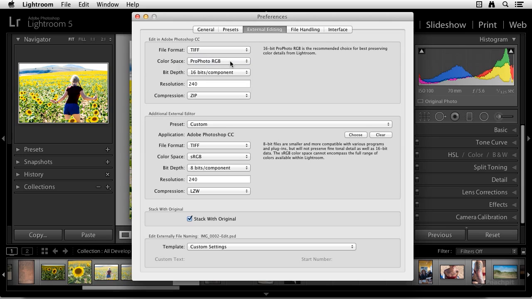It is absolutely the best selection for people who know what they're doing and understand this very, very wide color space that you get with ProPhoto RGB. If you have any doubts about this, you might want to select Adobe RGB, which is a smaller color space. It'll be more familiar for most people. But the best possible quality would be with ProPhoto RGB.